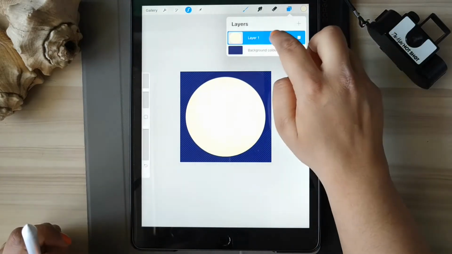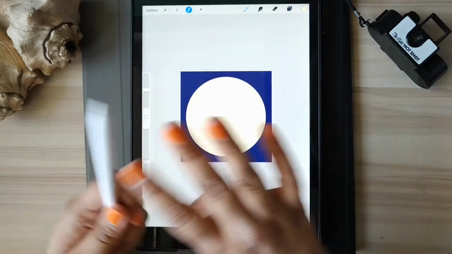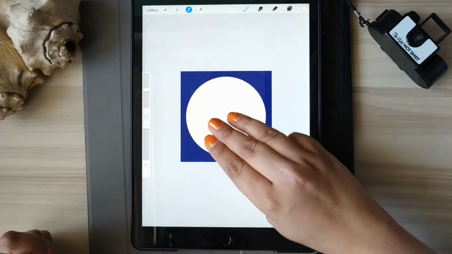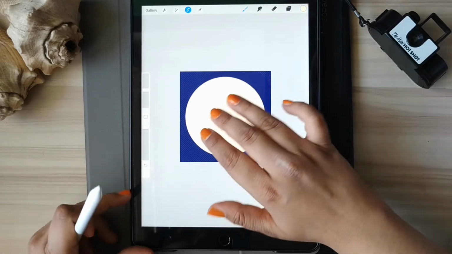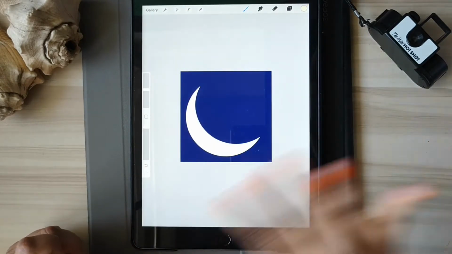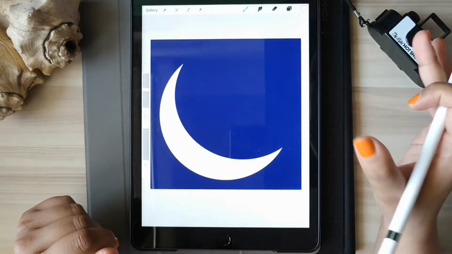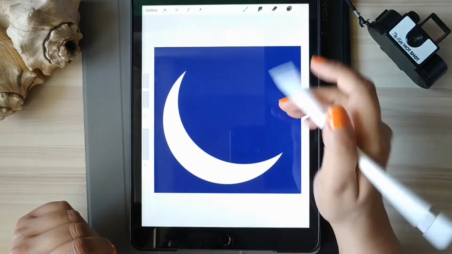So we are on layer 1. Be sure you are on this layer and take your 3 fingers and move them around the screen like this, and whatever is inside the selection will be cleared out. So that is what we want to get the shape for the moon. So this is the moon.